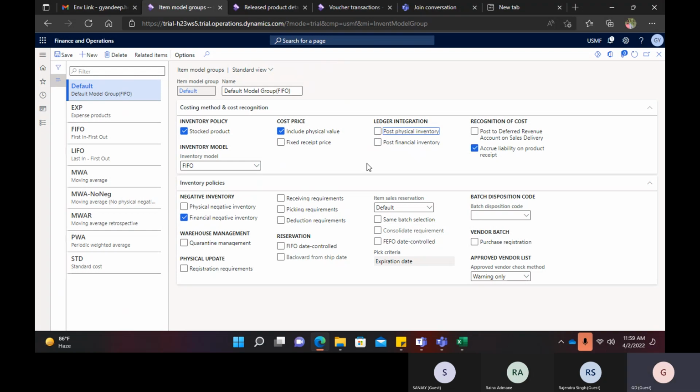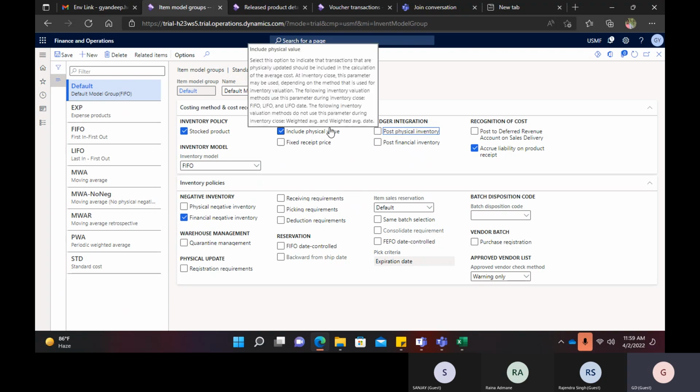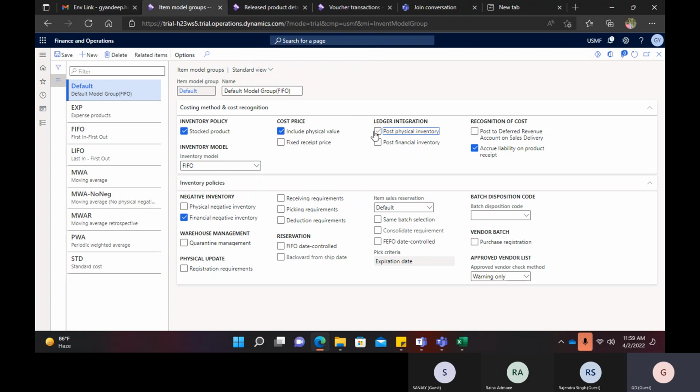Suppose you deselect this one, what will happen? This transaction, this product receipt or packing slip, will not be calculated in the ledger. There is some disconnection between the ledger and the cost price. You should select it, because whatever you are doing in the purchase order or sales order, there should be some financial impact in your transaction. Due to that we select post physical inventory.